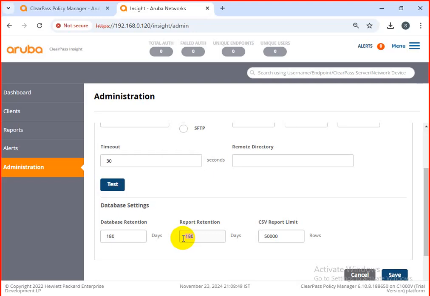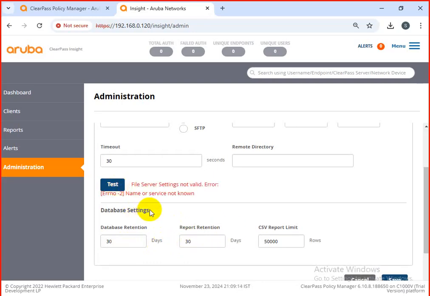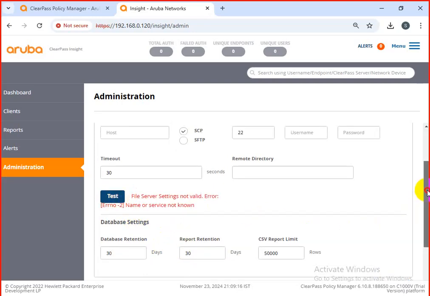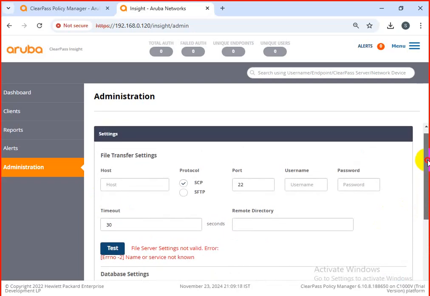But if you select 180 days, the storage capacity required will be more. Normally in a small scenario, use 30 days or 90 days retention time, not more than that. Please make sure it is 30 days or 90 days, that's it. Okay, got it? Any doubt about this data retention time?